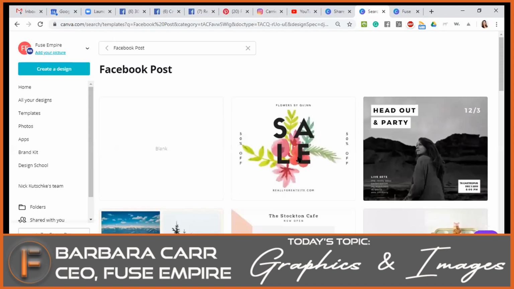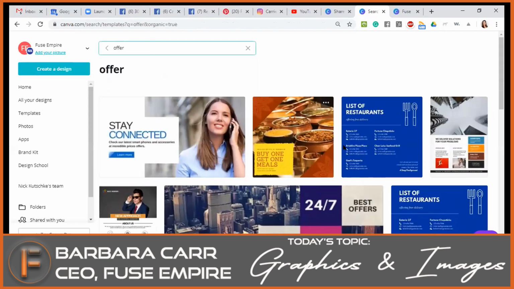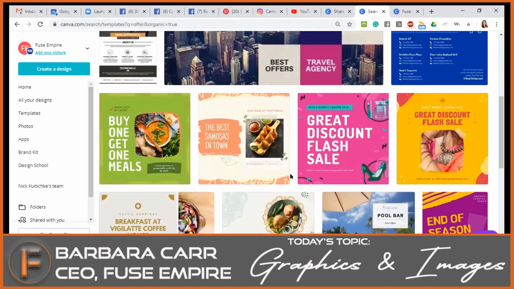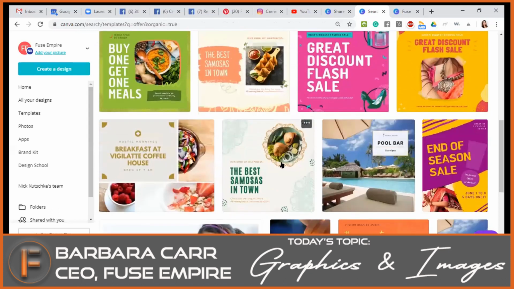And on here, you are going to create a post that gives an announcement of something, like an offer that you have. Now, to be real honest with you, you technically could even type offer here and see if there's anything in here that you want. But the reason why I chose Facebook post is because I want you to post this in the group.